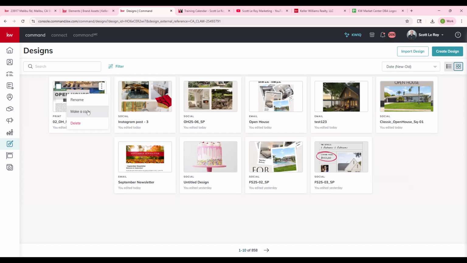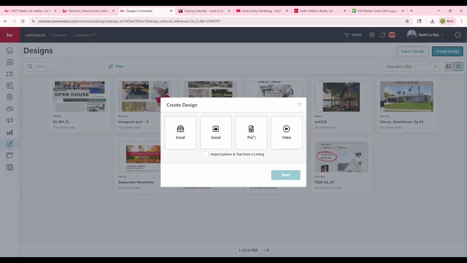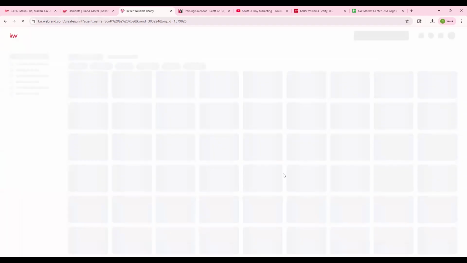All right. Next portion of class, we want to take a look at a listing presentation. So for that, we're going to go ahead and hit Create Design, again, in the top right corner. Again, we're going to do Print, and we're going to hit Next.